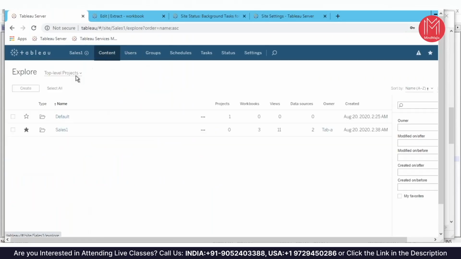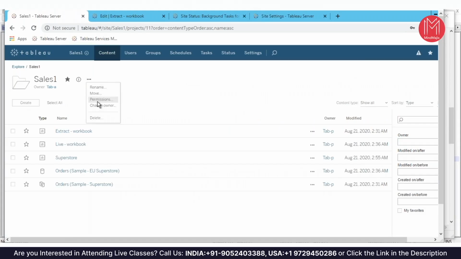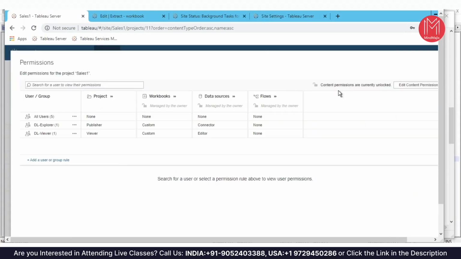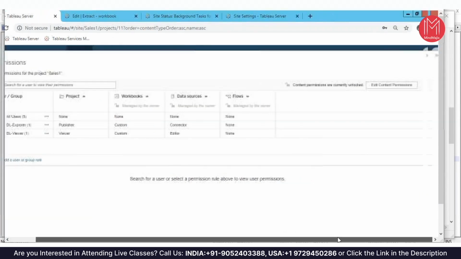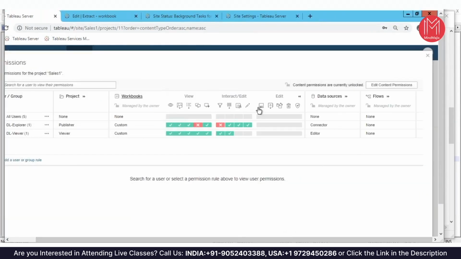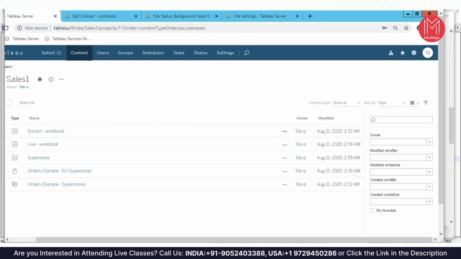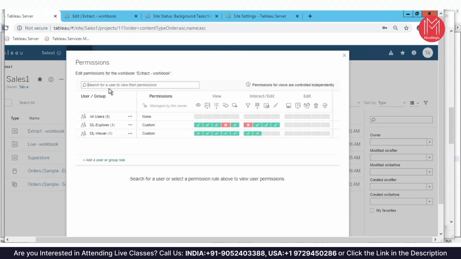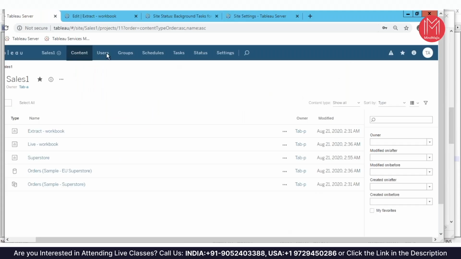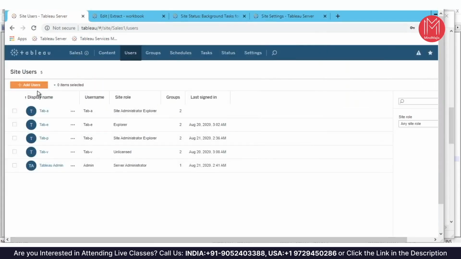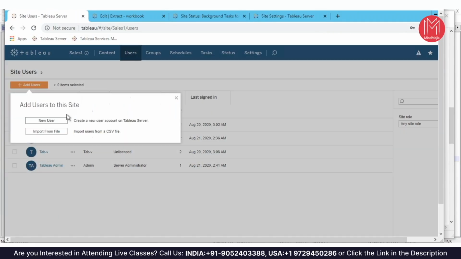If you go to content, project level permissions here, go to sales level permission. I don't want to lock it. I want to manage independently all these capabilities, whatever you can download, cannot download, edit, etc. Or I want to manage at individual workbook level, go to permissions here. And we already learned about how to add users. If you want to add multiple hundreds of users, how do we import users from a CSV file? Please go ahead and learn it.